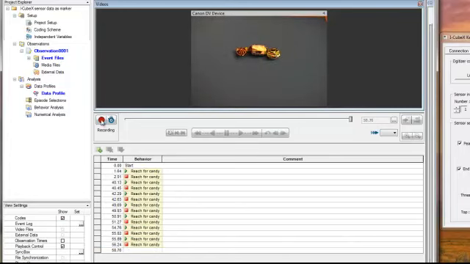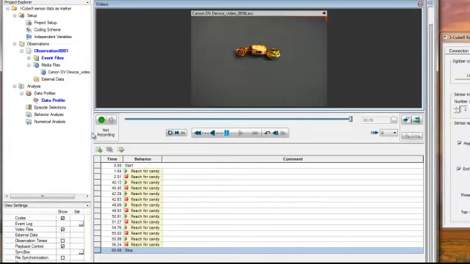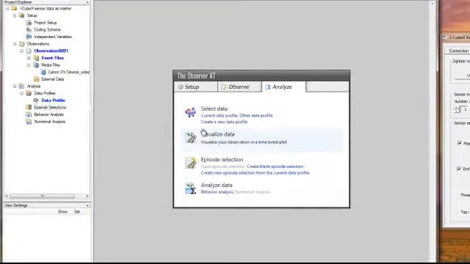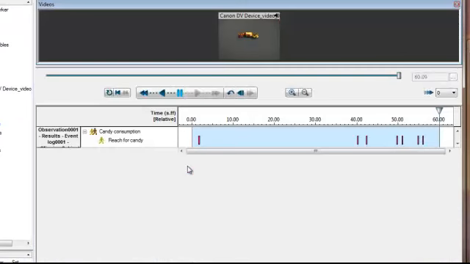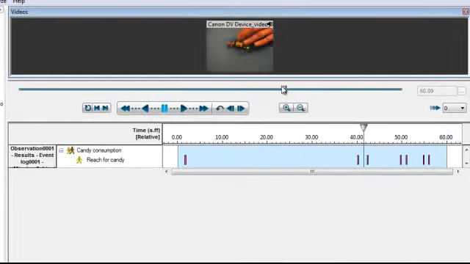So now if we close this observation, we can then look at the visual representation in Observer, and now you can quickly see, oh, here I was actually reaching for this candy. And then you can quickly scroll forward the video to these points.